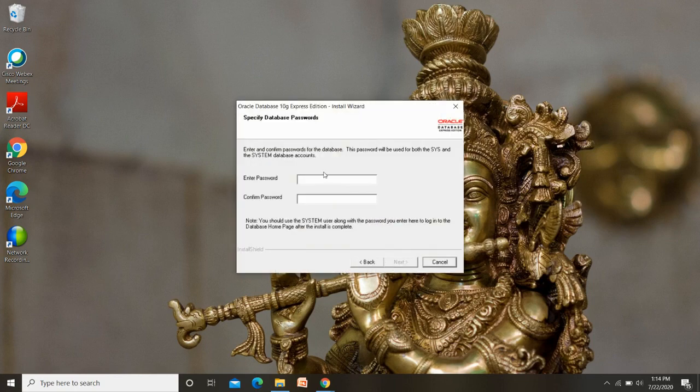Click next. Here provide the password, and please keep in mind that this password will be the password for your system DBA, database administrator. This password will be used for both the sys as well as system users, so you will have to remember this password for the future. Here I am providing a password, all in lowercase.